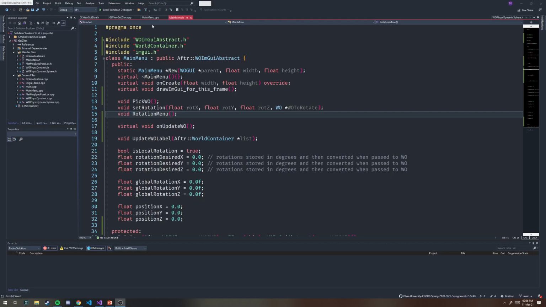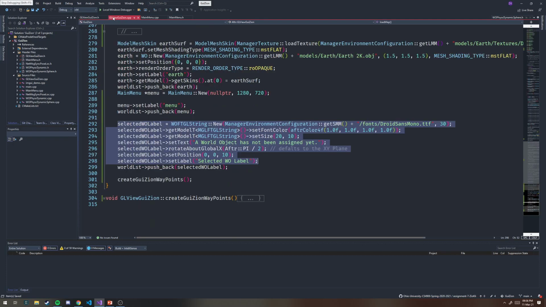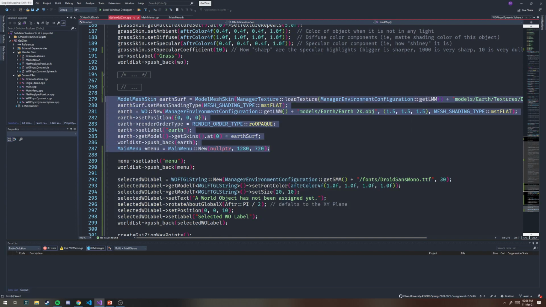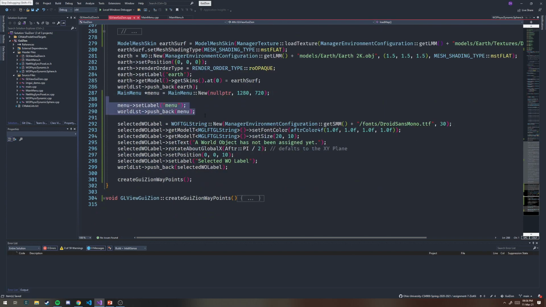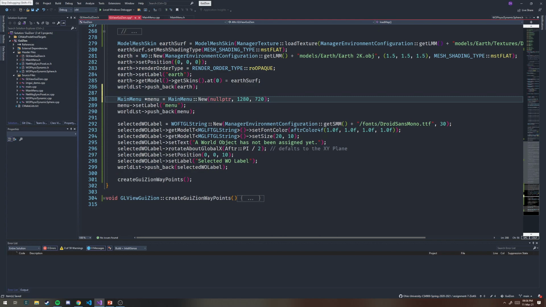Okay, so this week I did the GUI assignment, and in here I've got some helper code getting everything started. I'm using the Earth orb that I used last time. The menu, I'm pushing it directly back to world list, and I'm creating it. I'm just calling it main menu. It could be called whatever, I suppose.